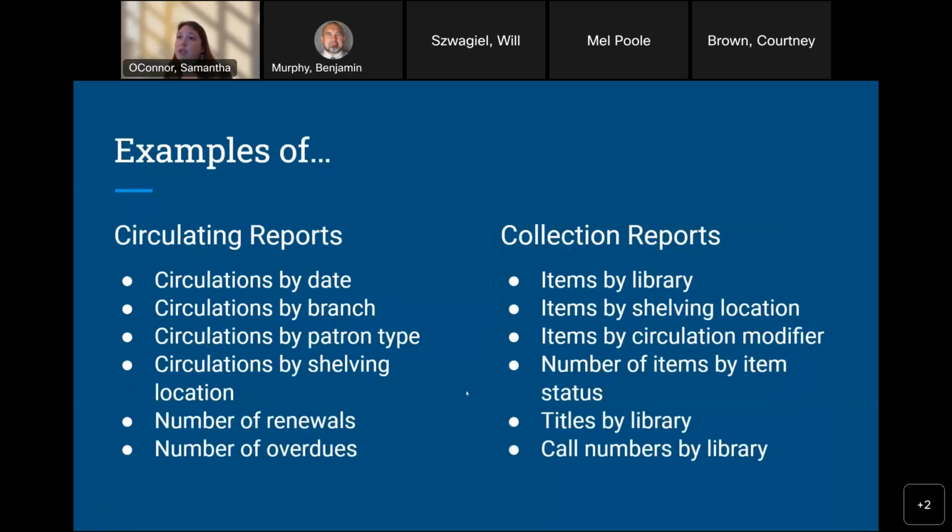So obviously you can go far beyond the examples that I have listed here, but I just wanted to give you an overview of some of the potential reports that you can create in each of these categories. So with circulation, some of the basic ones that a lot of people would use would be circulations by date, circulations by branch, combine those and make it by branch and date, circulations by patron type, by shelving location. You can also look at things like renewals and overdues within this larger circulation category.